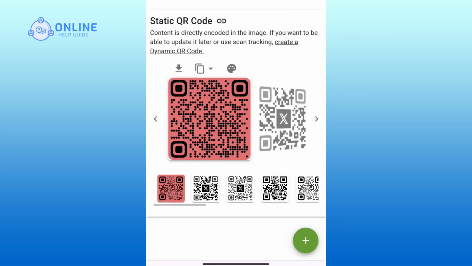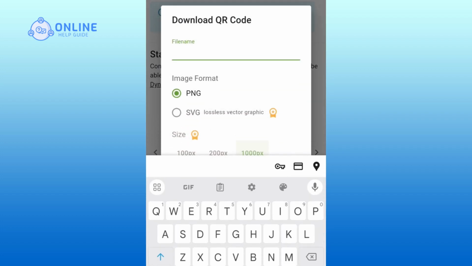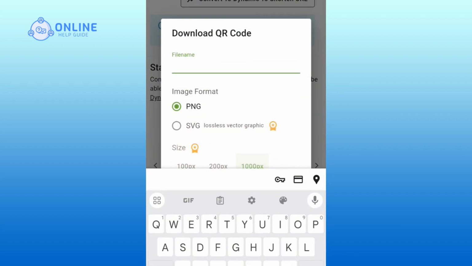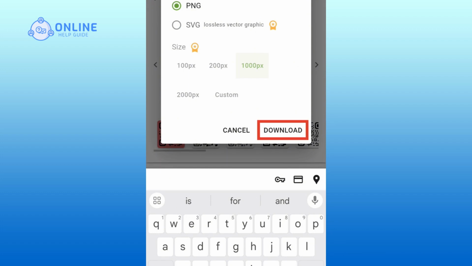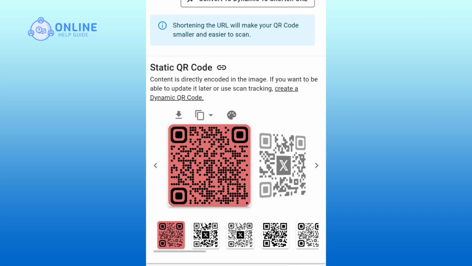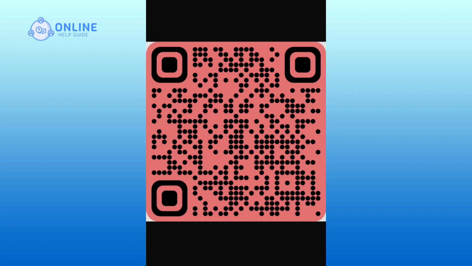Now you can download your QR code. Name the file. And you can also choose the image format and size as well. And if you're done, click on the download button. And now your QR code has been downloaded. You can let other people scan your QR code so that they'll be directly taken to your Twitter profile. And that is how you can get your Twitter QR code.